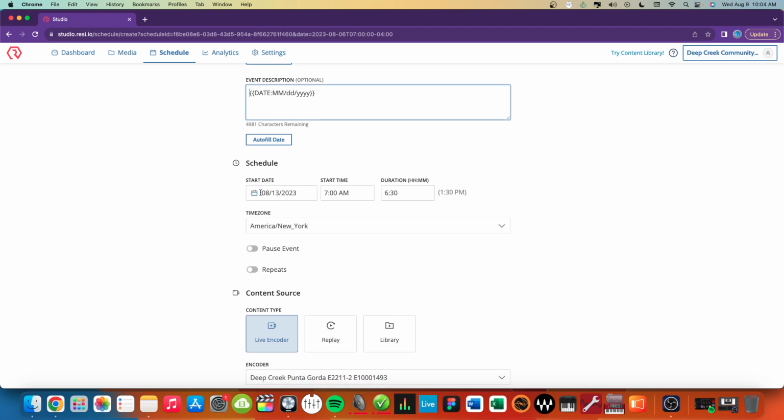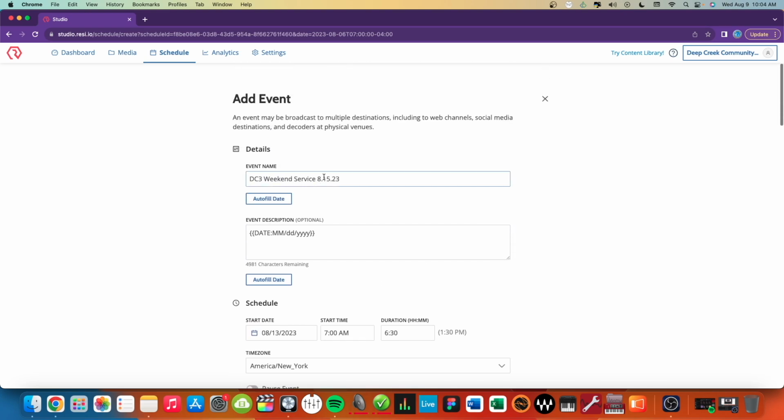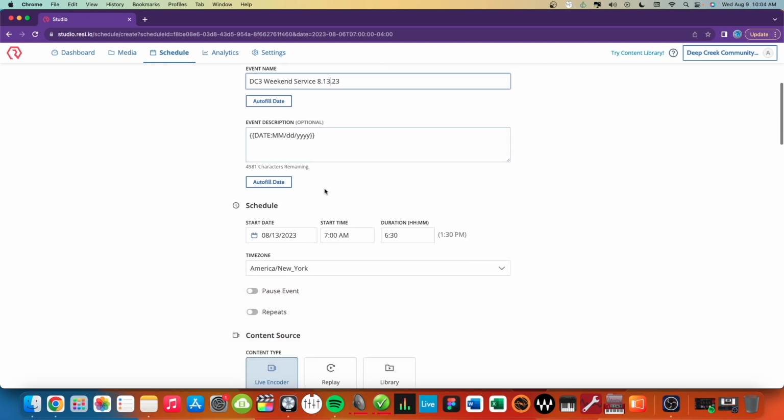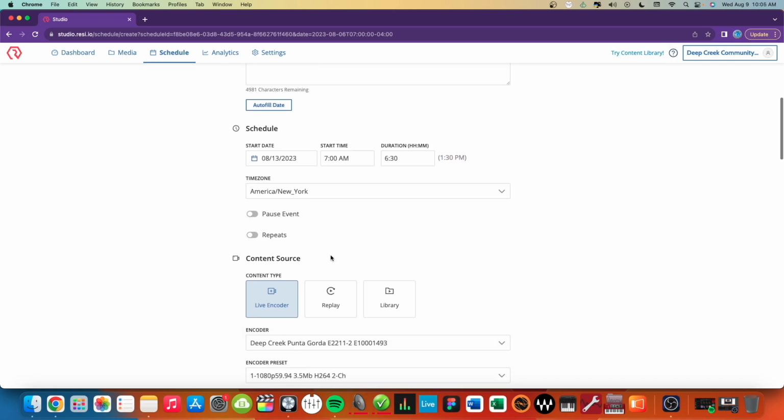The start time is going to be, we're going to change the start time to the, let's see, Sunday. Oh, I'm sorry, it's the 13th, not the 15th. We're going to change that to the 13th. So now you'll see the start date is 8/13. It starts at 7 a.m. The encoder will start at 7 a.m. and it will run for 6.5 hours, which is good. It runs till 1:30 because hopefully a service will not go past 1:30. If it does, that's very impressive.